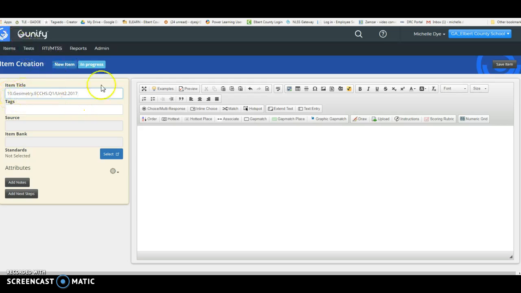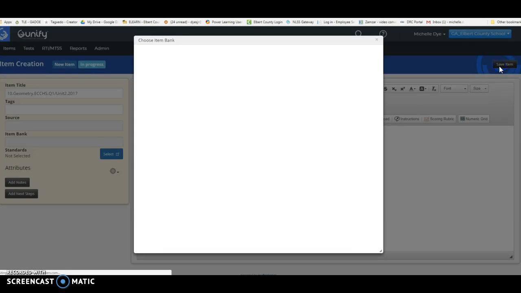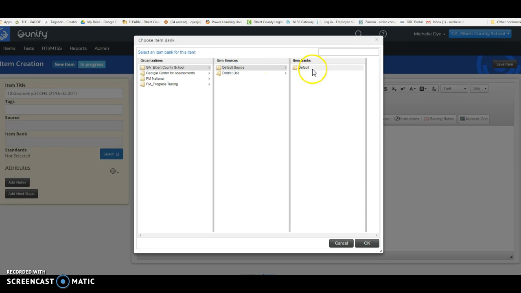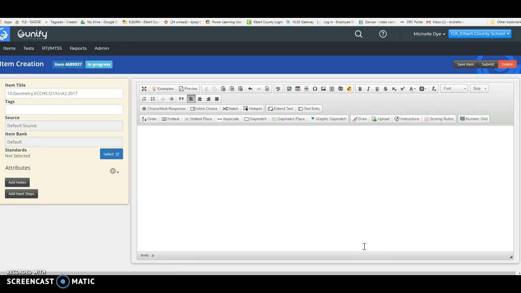The minute you have the title of your item, you want to click Save, which is over here on the far right. And it's going to take you to choosing a bank in which to save this. I want you to choose Georgia Elbert County School. Click it. From there, default source. Click it. From there, default. And click OK down here at the bottom.